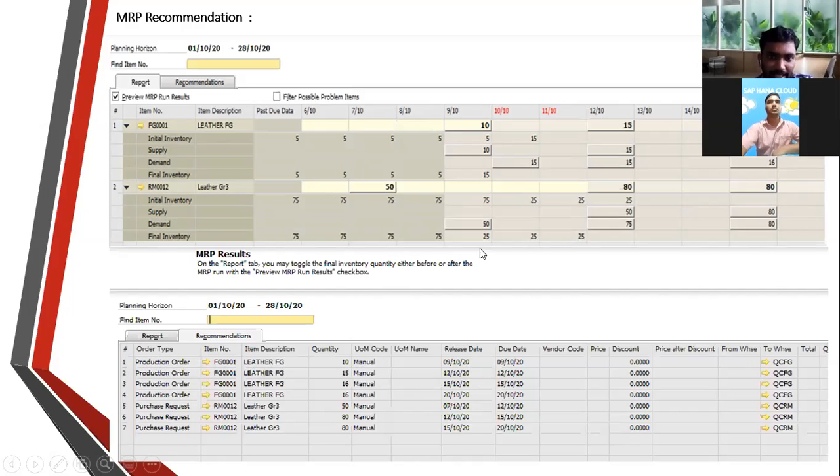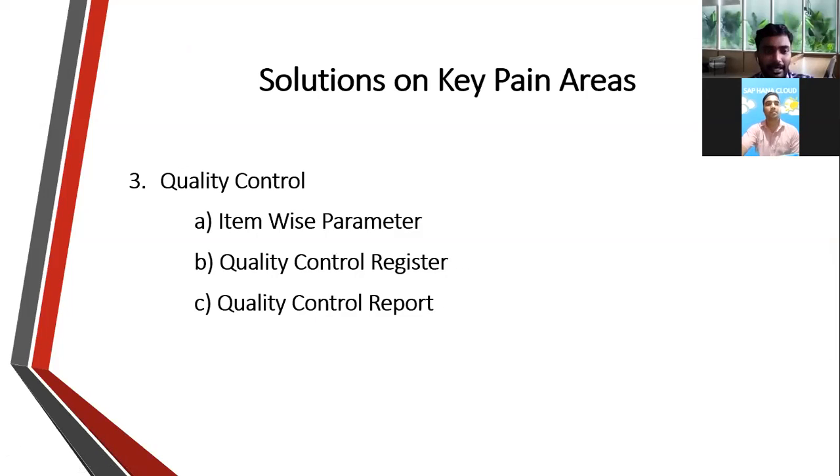So same functionality or same things are considered in SAP. So system has given me the date-wise recommendation on what date I have to raise a purchase request or purchase procurement process, and on what date I have to run the production process. So we can do production planning on a system smartly, and we can reduce the human error, plus we can increase the efficiency.